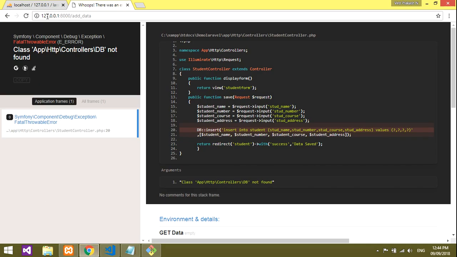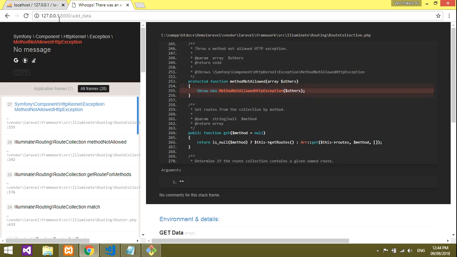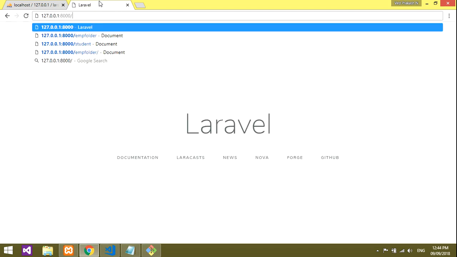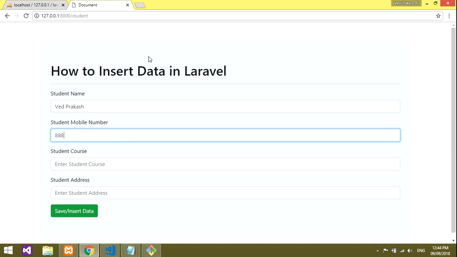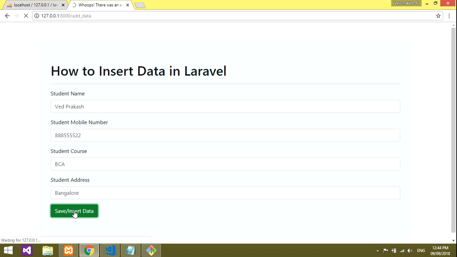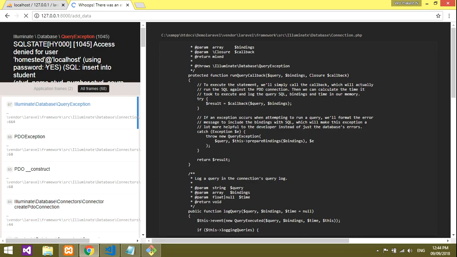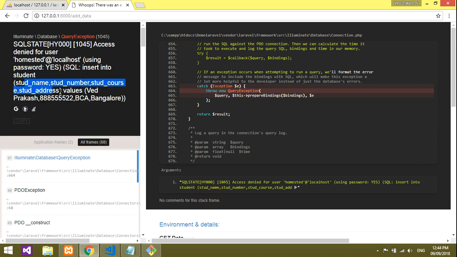All right, so just refresh, and there is no message. What is that actually? Let's refresh it again and enter the data. Inside student, Prakash, mobile, course is BCA and Bangalore. Insert. I have clicked on insert. Whoops. It's not accepting the number. Let's check out for that.